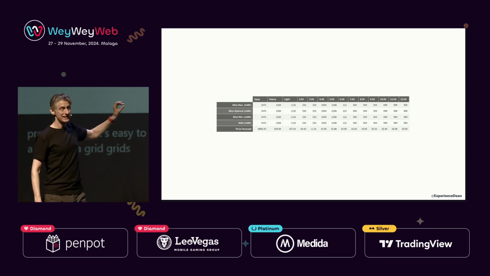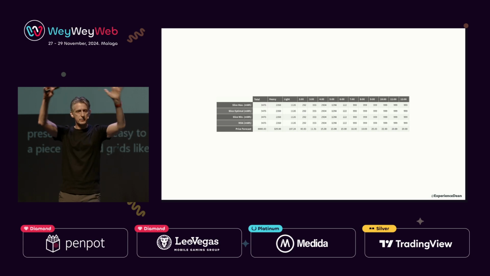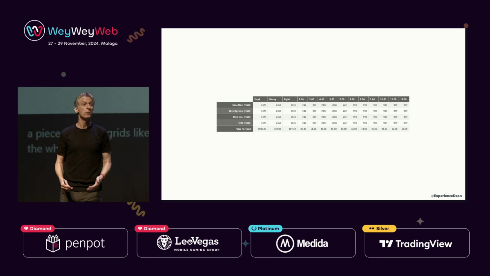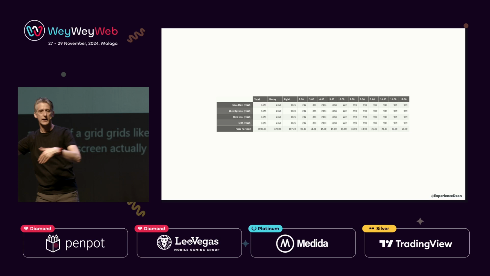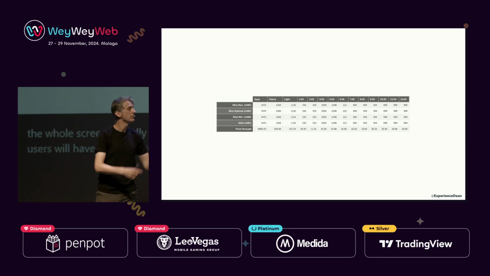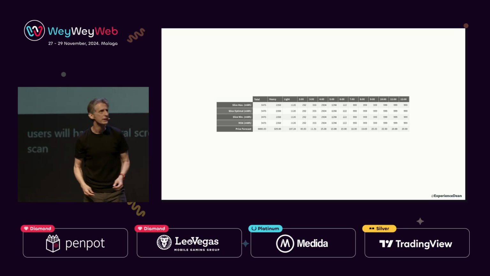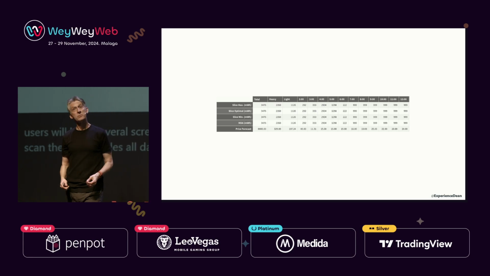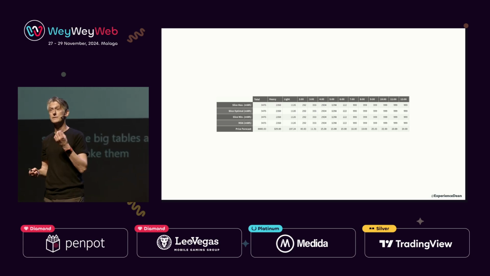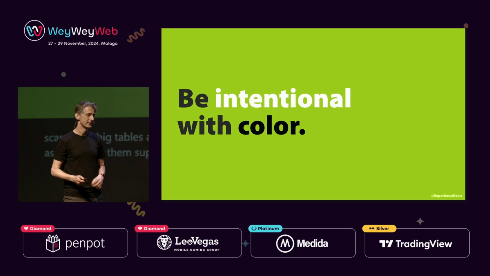Grids like this in an interface I'm describing take up the whole screen, actually no, more than one screen, because users will have several screens in front of them and they have to scan these big tables all day. So you may as well make them super easy and clear to read.